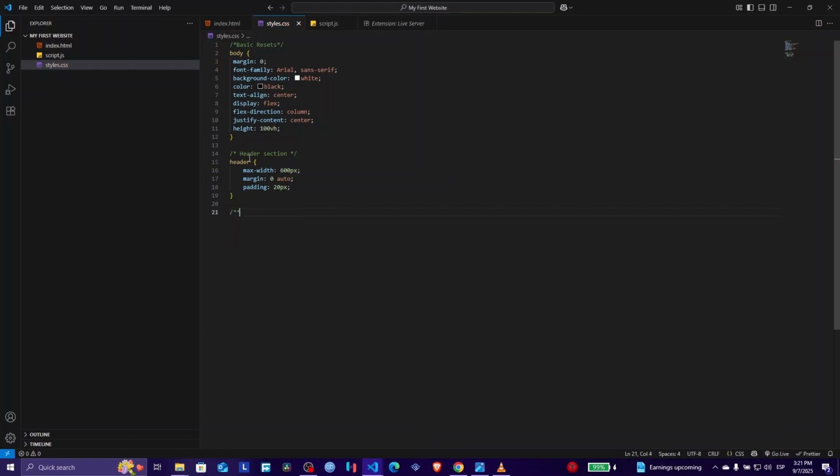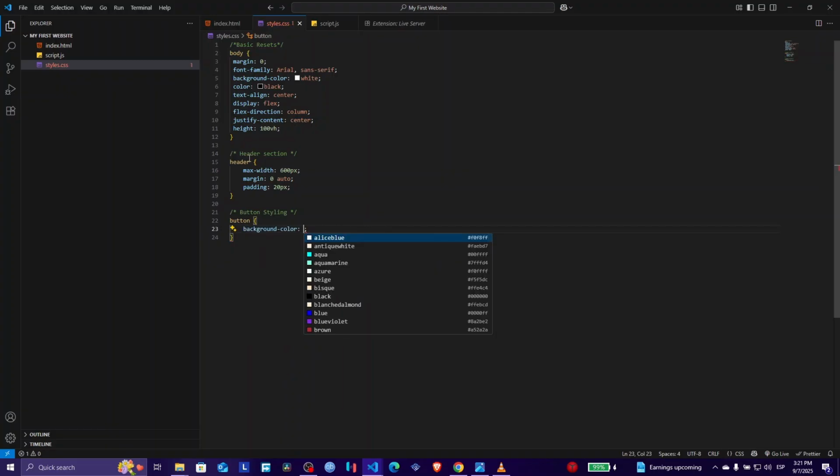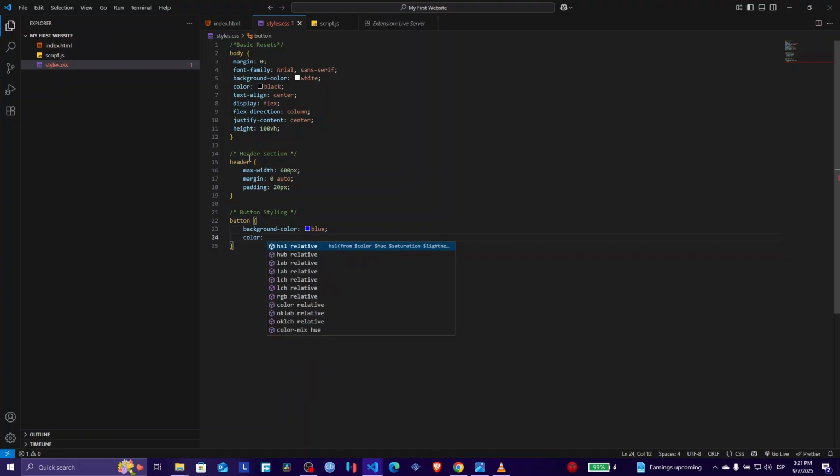Later, we'll be giving styles to the button. So we can put here button styling. And now button. Now with the button, we'll be setting a background color to be blue, a color for the font to be white, a border of none. By default, the buttons have a border set by the browser, so that's why we are setting it to be none. In that way we can add our own styles as we are doing.